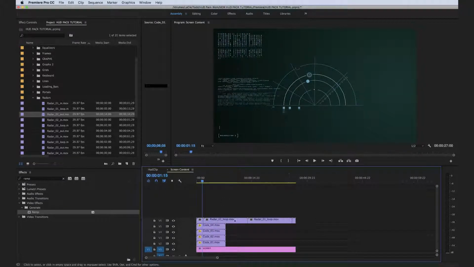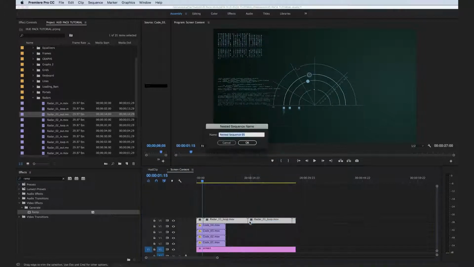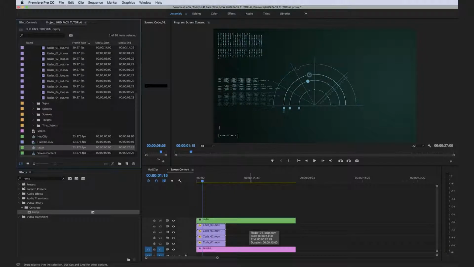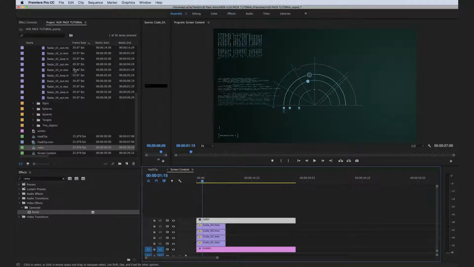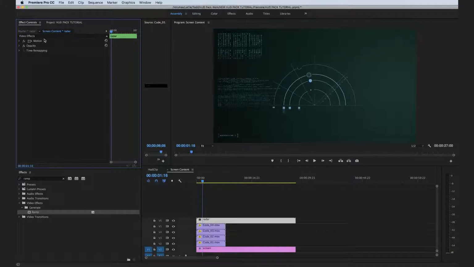And whenever you have these elements where there's multiple clips there, just to keep things organized and a little bit easier to move around, I just like to nest it. So just select them all, select nest. We're going to call this radar. And now we have it as one element that we can move around independently.